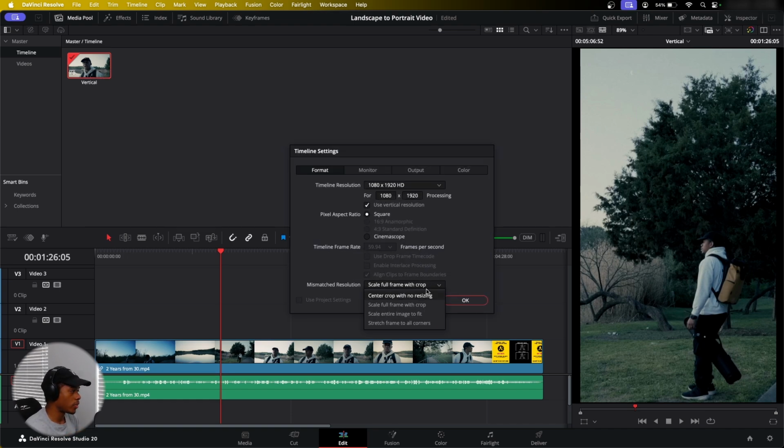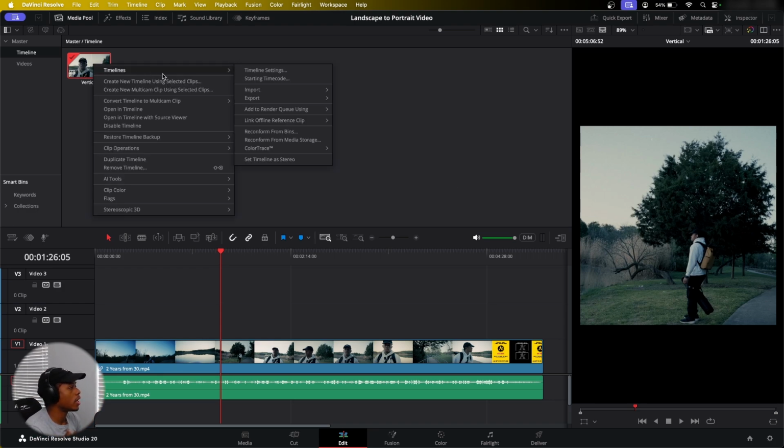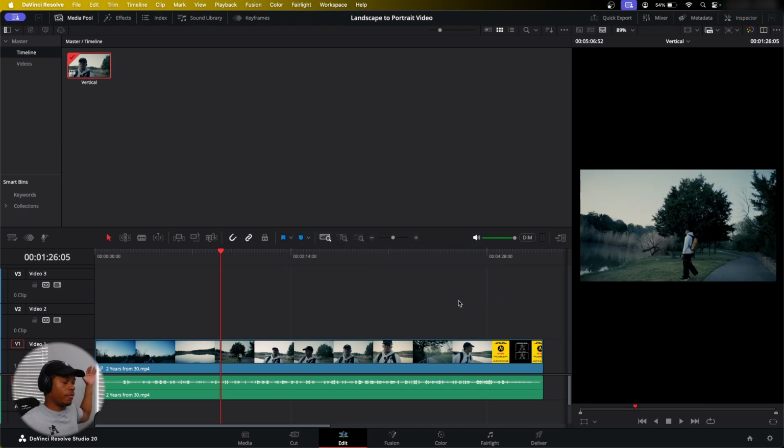We have different options. You could choose the center crop with no resizing. This means your video will stay the same size, so it's no longer touching the top and the bottom. It's just keeping more of the actual format, as you see right there. If I go back to this again, let's just show you the different options. You can choose scale image to fit. So it's going to fit the entire video that I shot, you know, landscape, and place it inside of there. So on the phones, it will look weird. These black bars will be there.